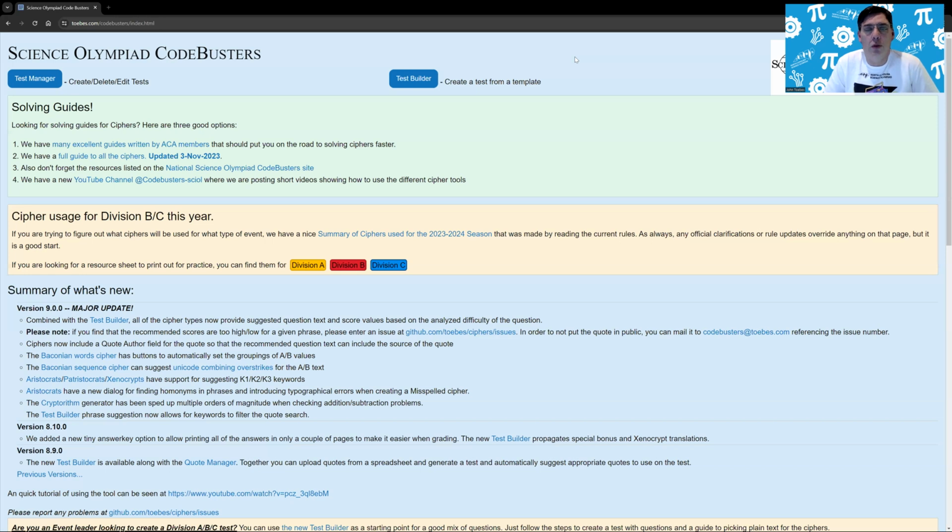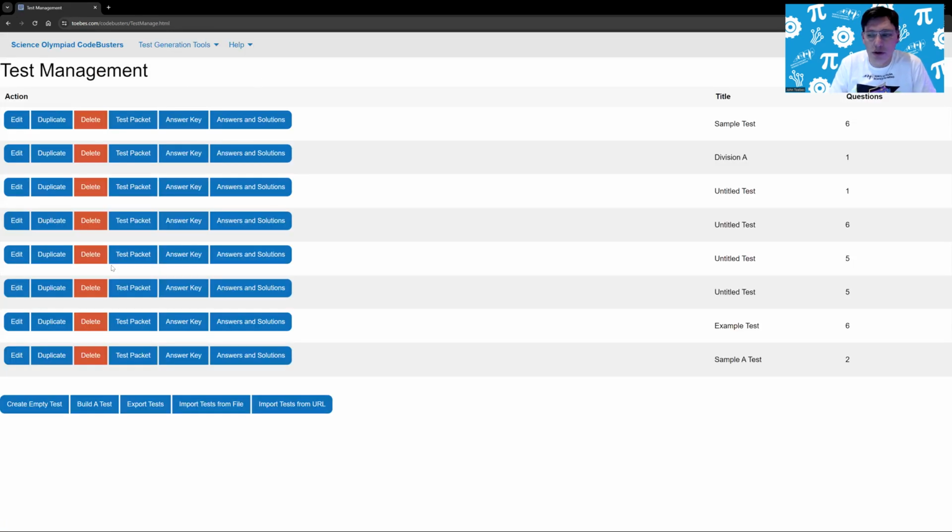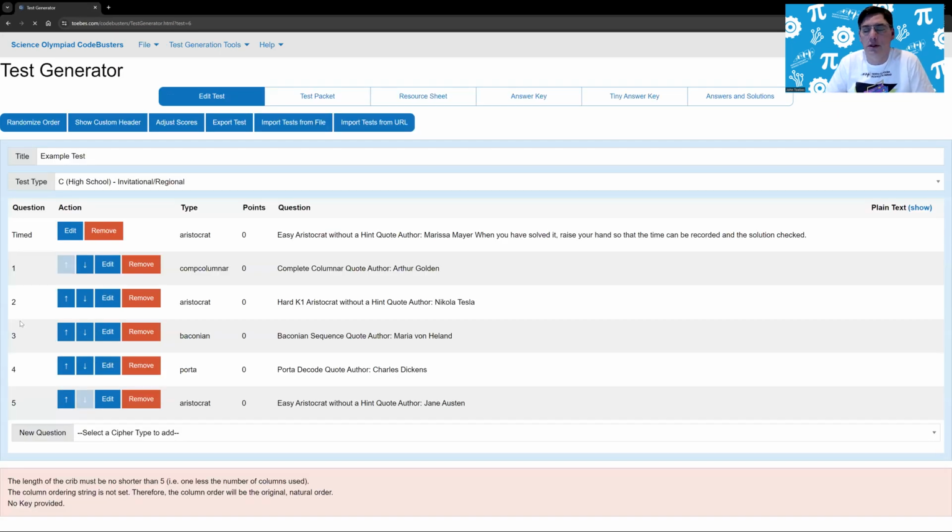Let's talk about what you need to print out in order to run an event for Codebusters. Now, we're going to assume you've gone ahead and created your test, and you can find your test by going on the main page, go to your test manager, and you'll see all the tests you've created. We've got one here called example test.